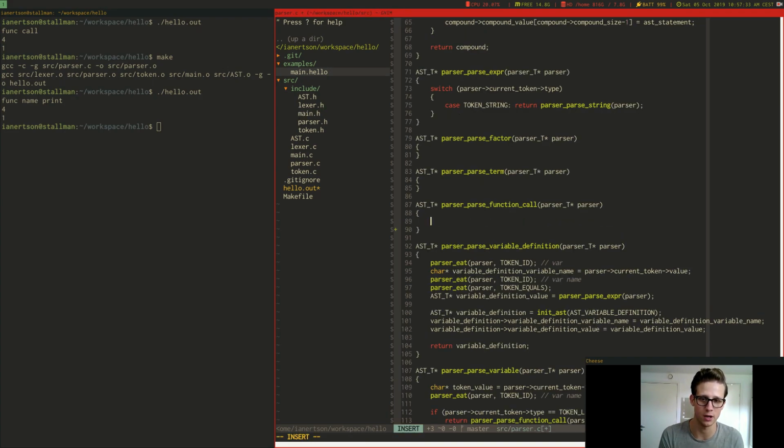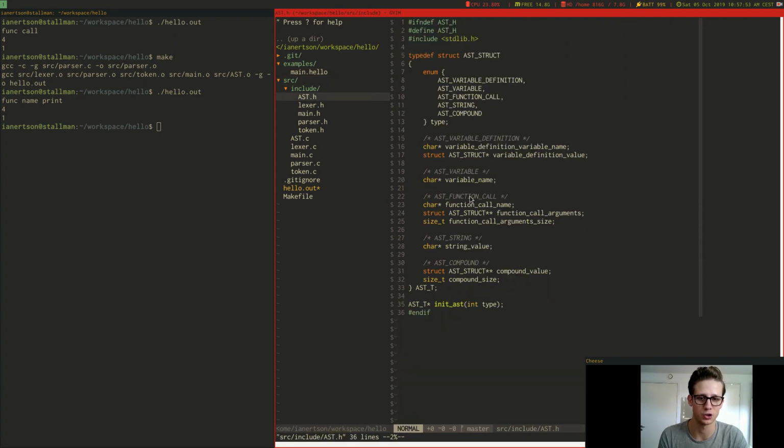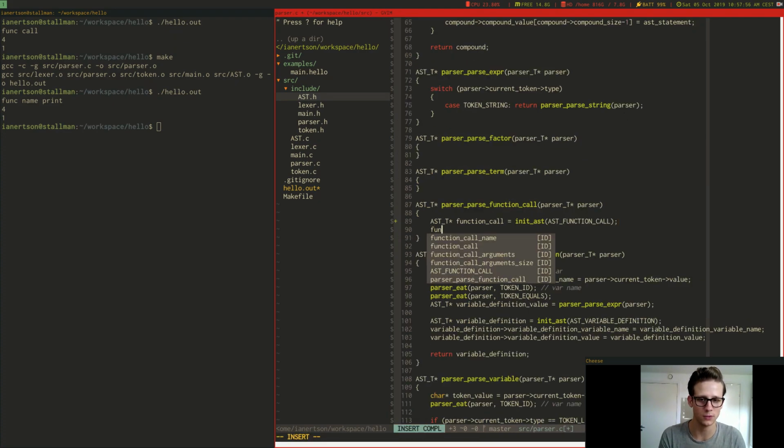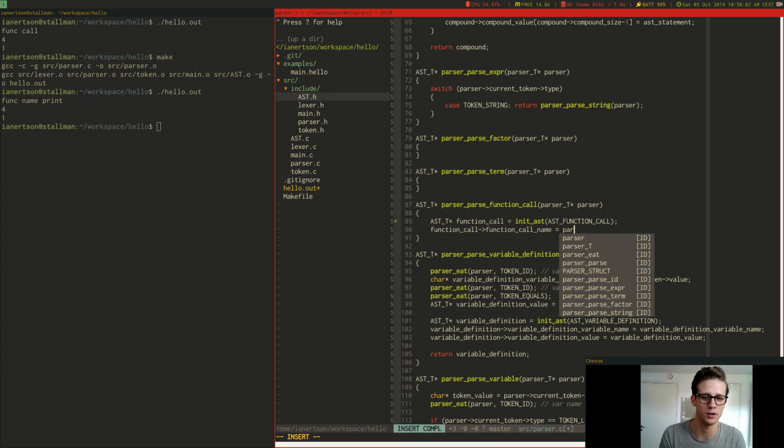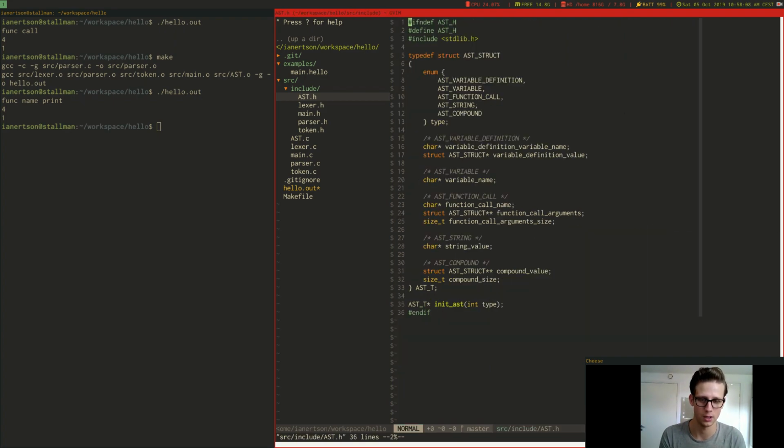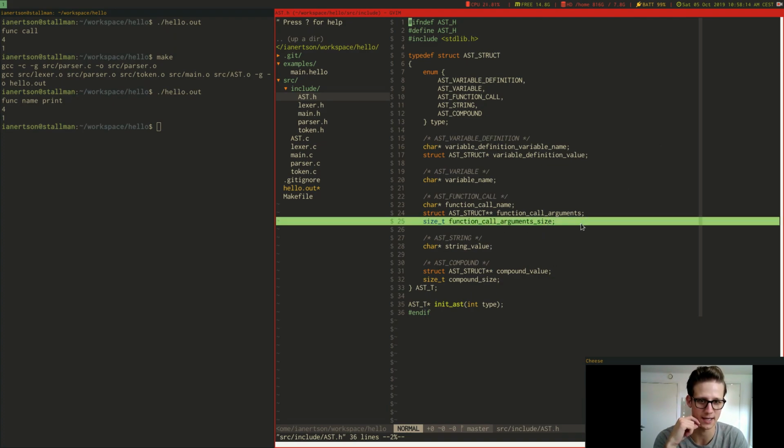So now we can start creating our AST node for the function call. So AST_T function call is equal to init AST, AST function call. Okay, and then we want to store the function call name on that. So function call name is equal to parser prev token value. Cool. Now we have some other stuff that we need to store as well. We have the function call arguments and the argument size.